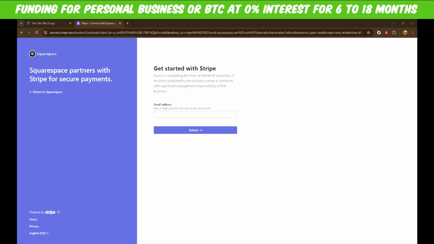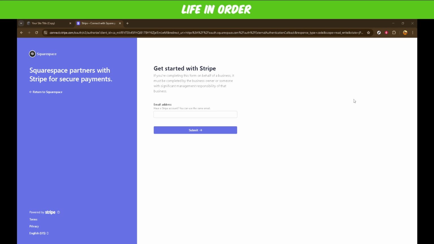Once you click to connect with Stripe, you'll be prompted to enter your Stripe account details. If you don't have a Stripe account yet, don't worry. You can easily set one up during this step. Follow the prompts and Stripe will guide you through creating an account, linking bank details, and any necessary verification steps. It's straightforward, and before you know it, you'll be all set.